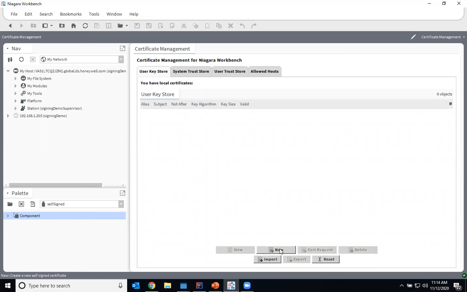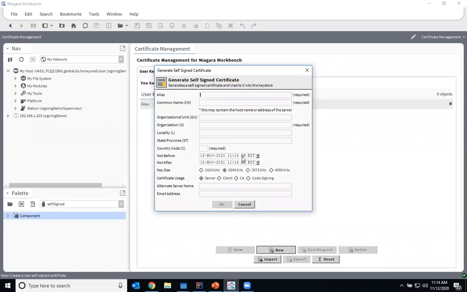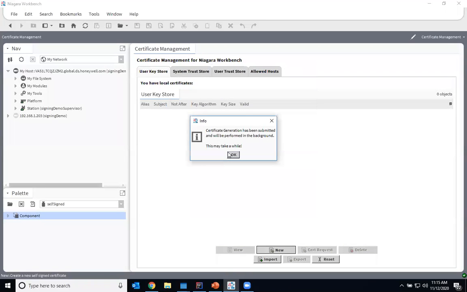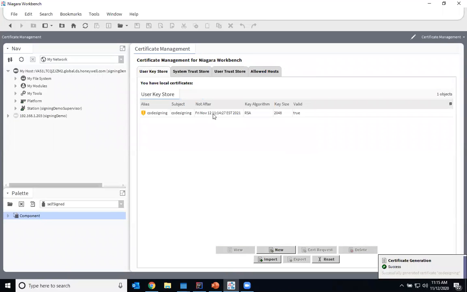So we can just generate one right from certificate management. If you already have one that you want to use, you can import it just like you could import any other TLS certificate or anything like that. You just have to have the PEM file with the private key and the certificate in it. But we'll generate one real quick now. Make sure you select code signing for the certificate usage, or you won't be able to use it in the jar signer tool. And you need a password. All right, so that generated.